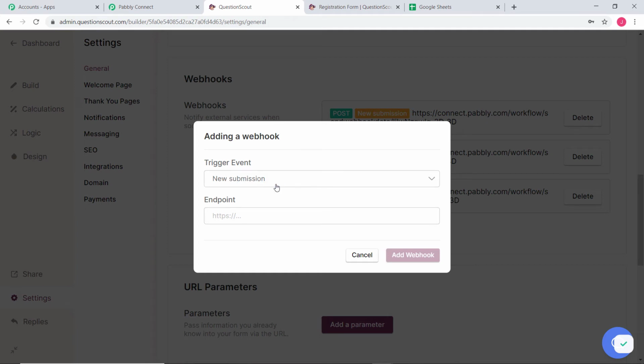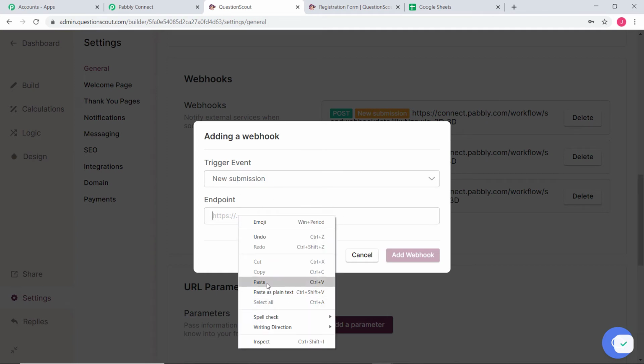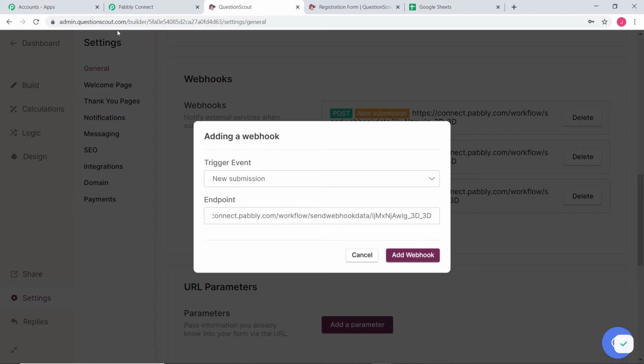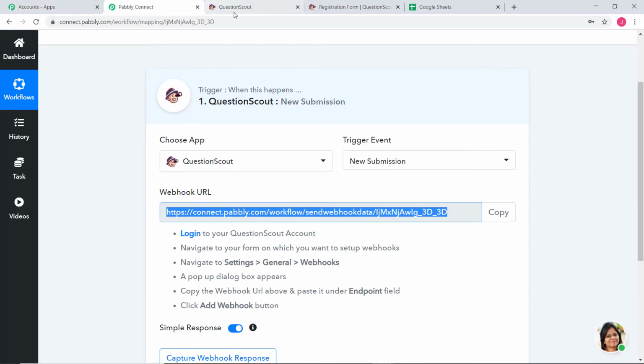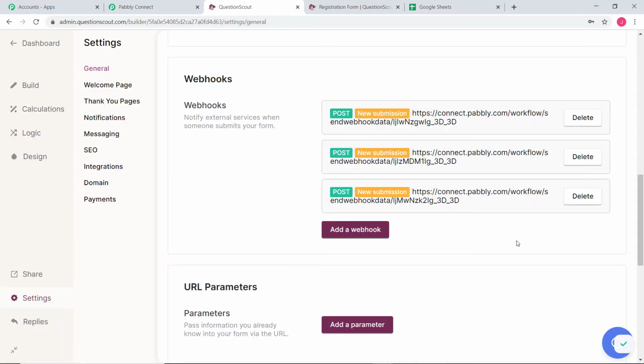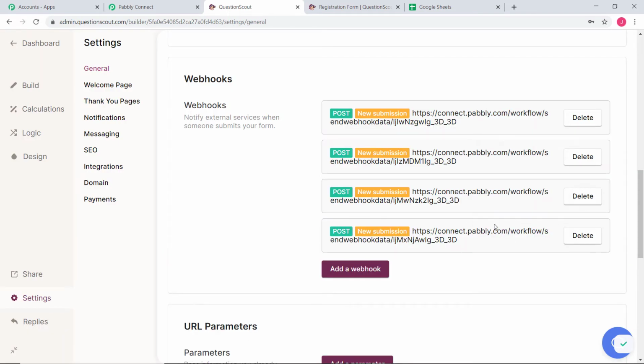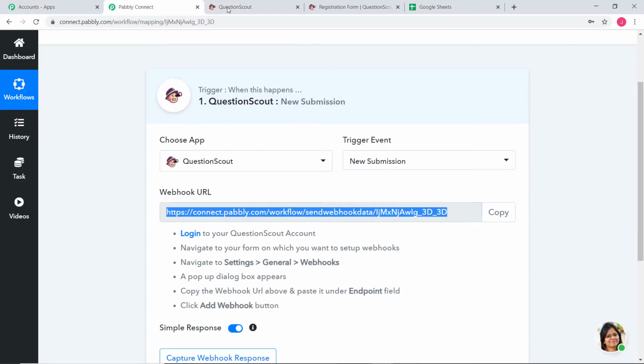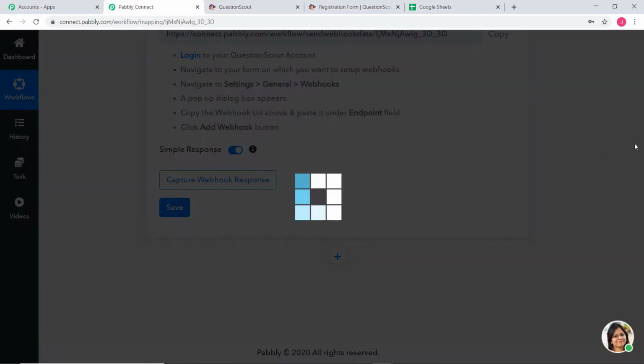Trigger event will be new submission, endpoint URL. So here I'll paste the webhook URL that we got from Pabbly Connect. That is this one. Okay, so now I'm going to add this webhook. Okay, so now I've added this webhook successfully. Now I'll go back to my Pabbly Connect and now I'm going to click on Capture Webhook Response.